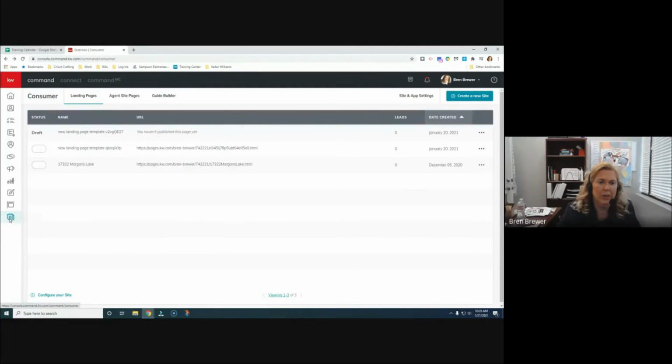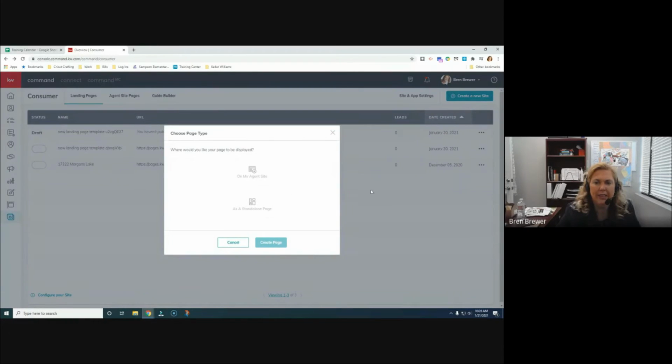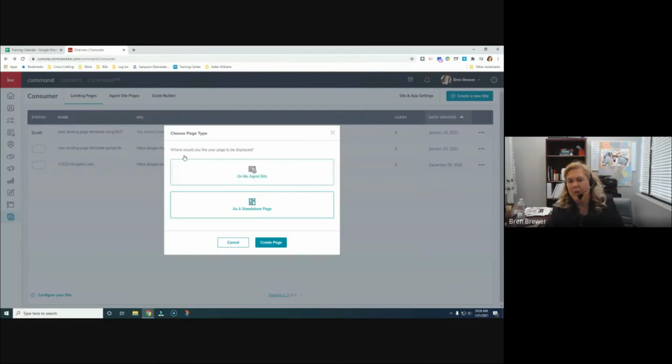When I click on consumer, it's going to take you to the landing pages that you already have set up. So we have landing pages, agent site, guide builder. I'm going to come over here and click create new site, right hand side blue button. And I'm going to click, it says, where would you like your page to be displayed? And we want a standalone page. I'm going to click create page.